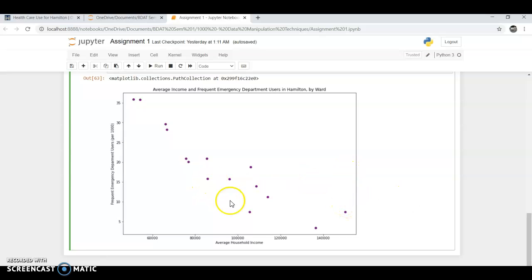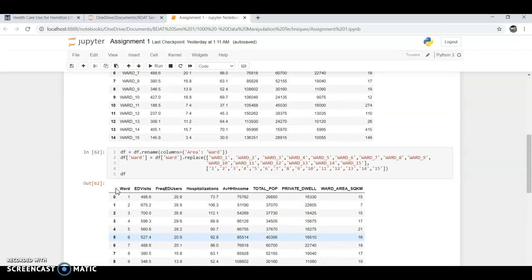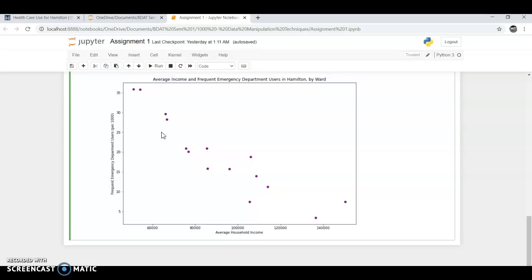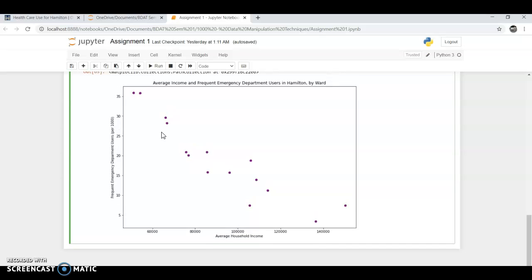So now we have another idea of what type of relationship we're looking at. This visualization is now making me curious if a similar relationship holds true for our other healthcare variables, such as hospitalizations and emergency department visits. So we're going to take a look at those in our other platforms.